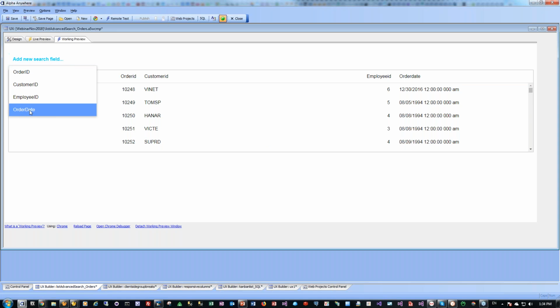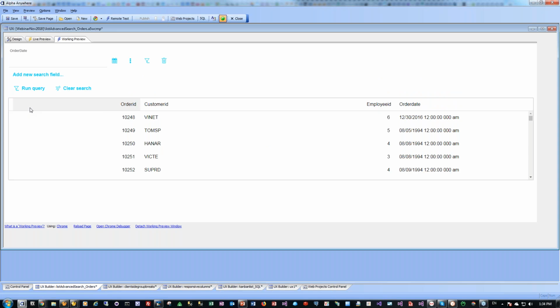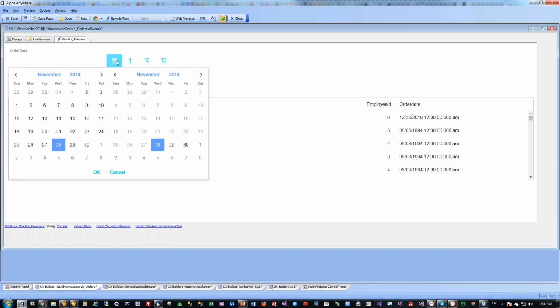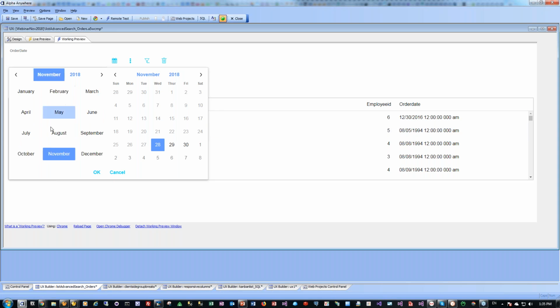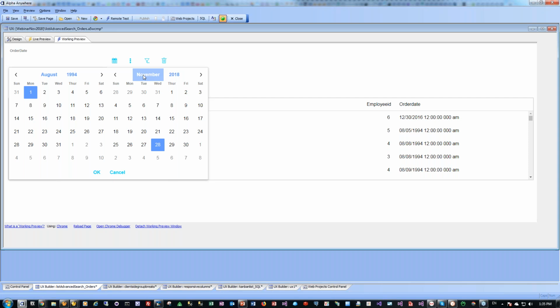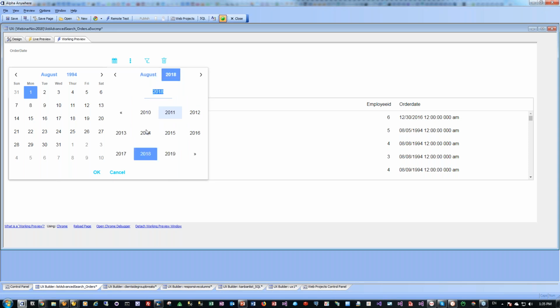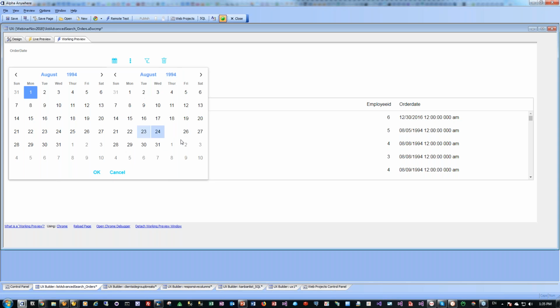So now we'll go here and say we want to add a new search. We'll choose order date. And you can see now that when I click on the smart field here, we get our picker. And this is going to show two calendars, one calendar for the start date and one calendar for the end date. So I can see here that I've got some orders from 1994, say August of 94. So let's go here and choose August, 1994. We'll choose August the 1st. And then we'll go here for our end date, and we'll choose, again, 1994, but this time we'll choose the 31st. And then we'll go ahead and click OK.